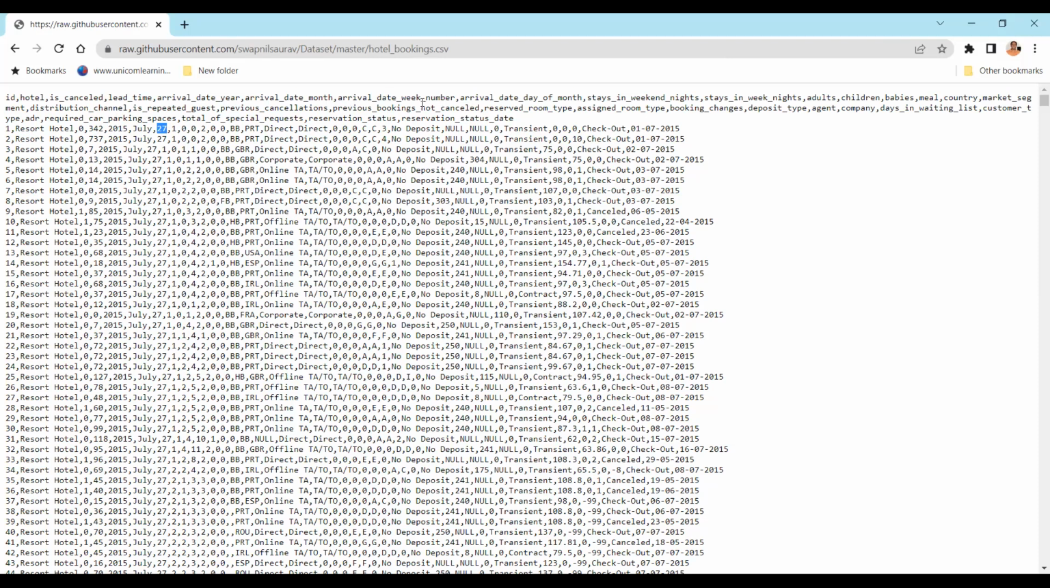Then this is your arrival date of the month. That means it is 1st July 2015. The month, stays in weekend nights, stays in week nights, how many weekends. In hotels they talk about weekdays and weekends, right? They don't say 5 nights, because the weekend nights and weekday nights are different, right? The rates and everything. So they are breaking it into weekends and week nights.